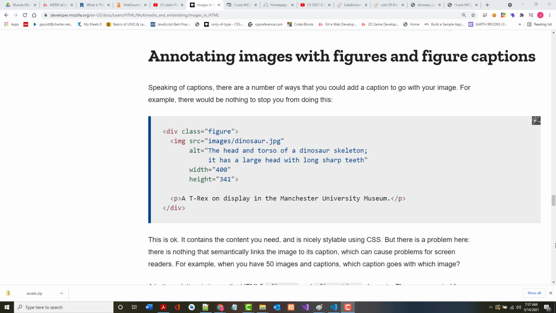I'm in the middle of the HTML portion of this, and we're talking about images. This is the second or concluding lecture on this: annotating images with figures and figcaptions. It says, speaking of captions, there are a number of ways you can add a caption. For example, there's nothing to stop you from doing this.